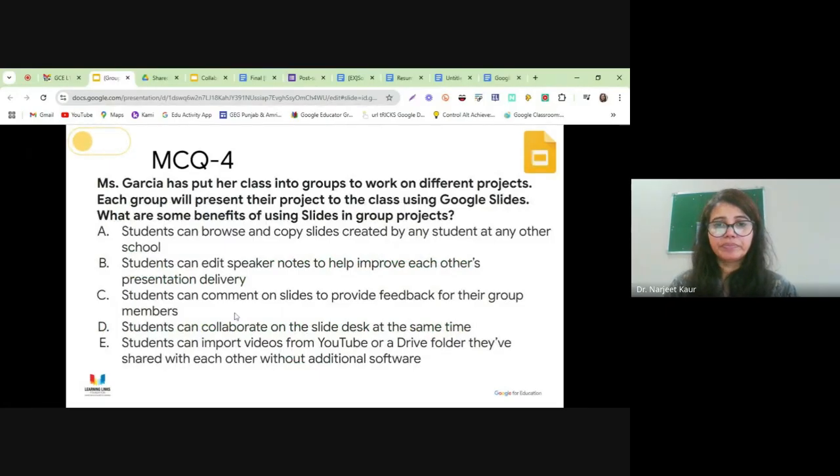Next question. Miss Gracia has put her class into groups to work on different projects. Each group will present their project to the class using Google Slides. So what are the benefits of using slides in group projects?